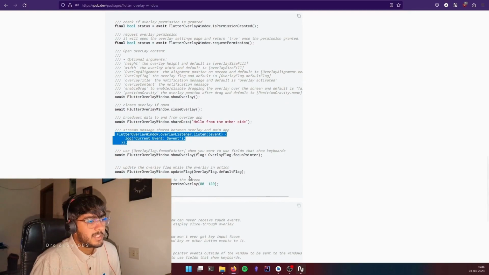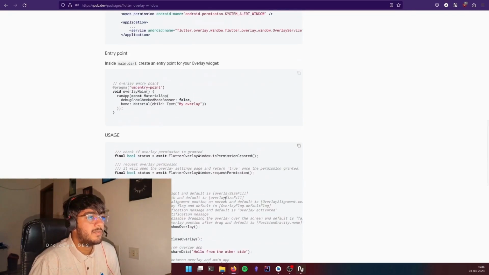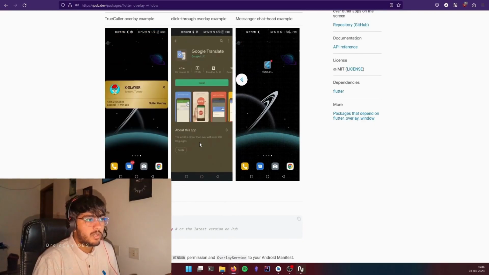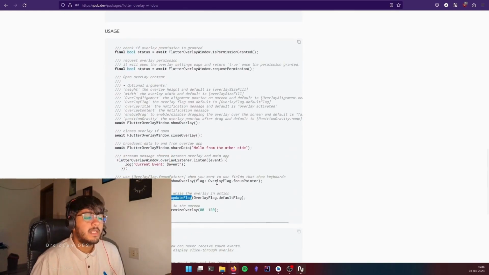Then the next ones are pretty simple. One is to resize and the other is to update the flag. That is, what if you want to make it go from transparent to not transparent, or not click through, basically. Yeah, that's about it on the functionality side of it.